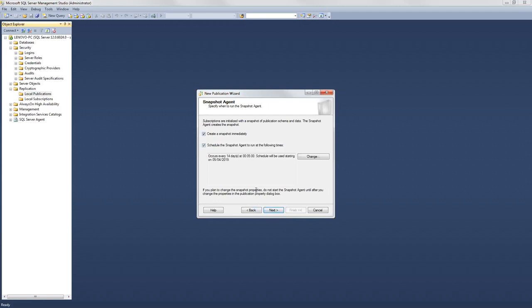Look at this. Create a snapshot immediately. I don't want to schedule a snapshot. The reason is that if you schedule it, every time it's going to be loading, sending large files every time. So you have to be careful when you say you want to schedule a snapshot. Snapshot is like sending a large file every time. You can't be sending a large file every time. Okay, you have to disable this, because you are doing merge.